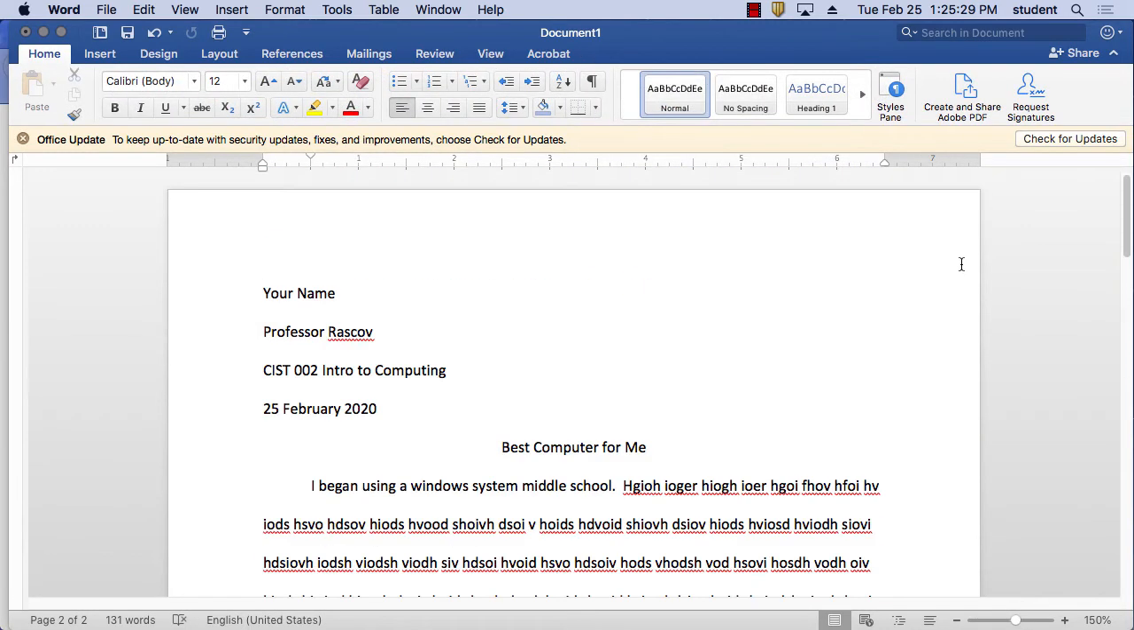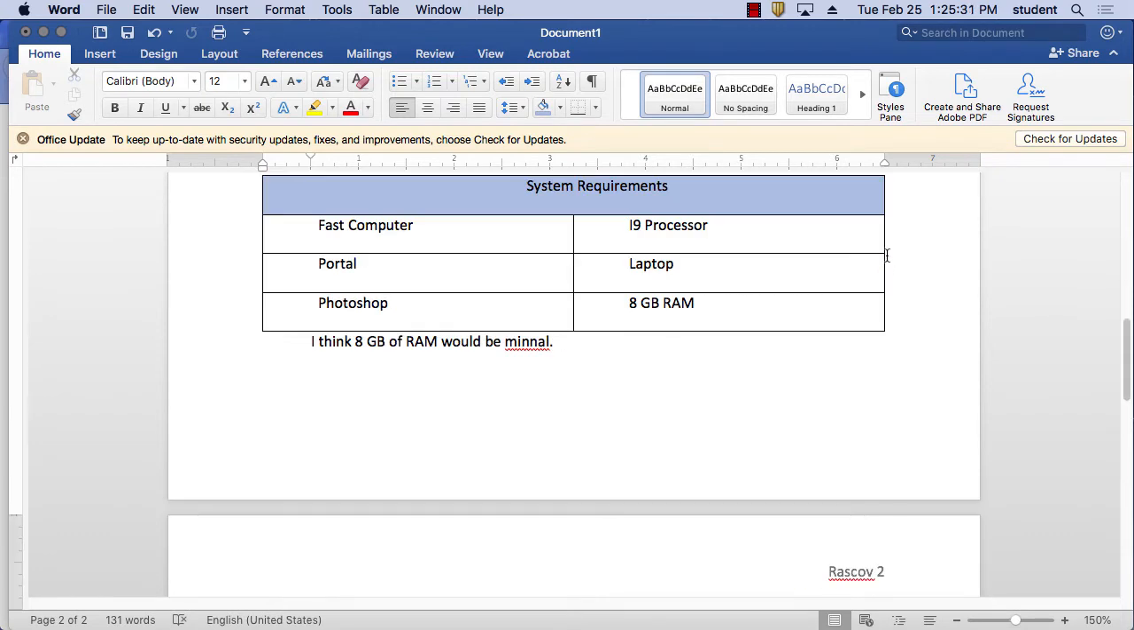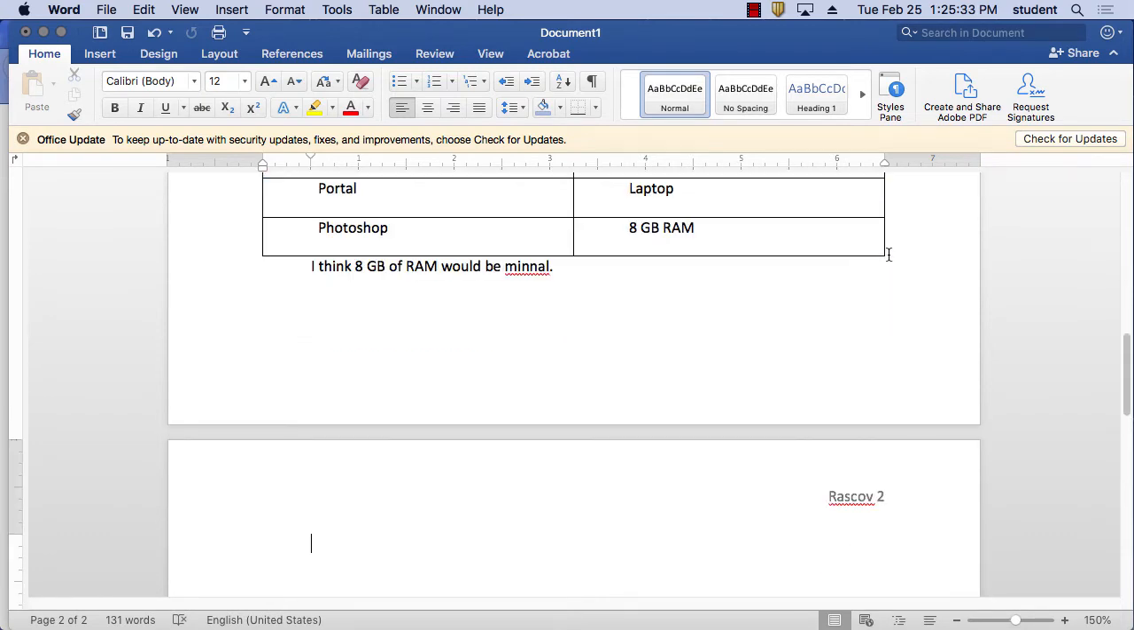Boom. Look, it's not on the first page. Look at that. Wonderful. It's on the second page and it will be on all sequential pages. Okay. Let's do our comparison.